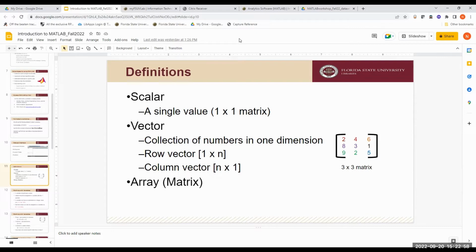A vector is where we add a little bit more, and that is a collection of numbers in one dimension. You can either have a row vector, where you have, say, one row and an arbitrary number of columns, or you can have a column vector, where you have one column and an arbitrary number of rows. You put all of those together, and that is known as a matrix.